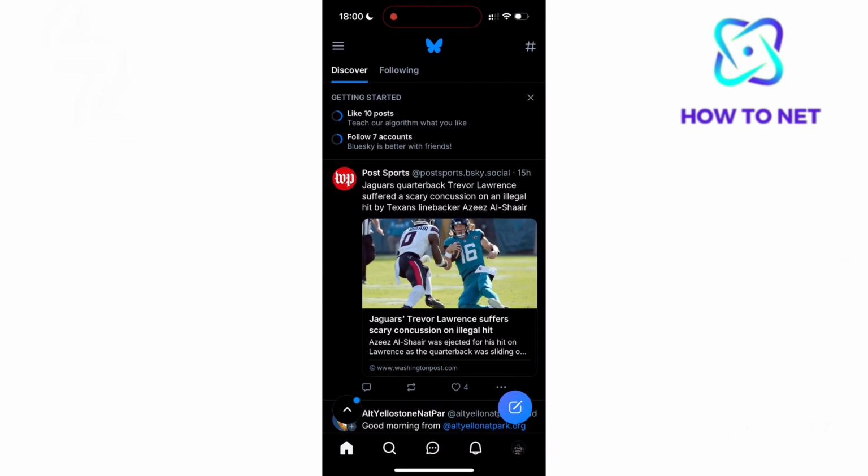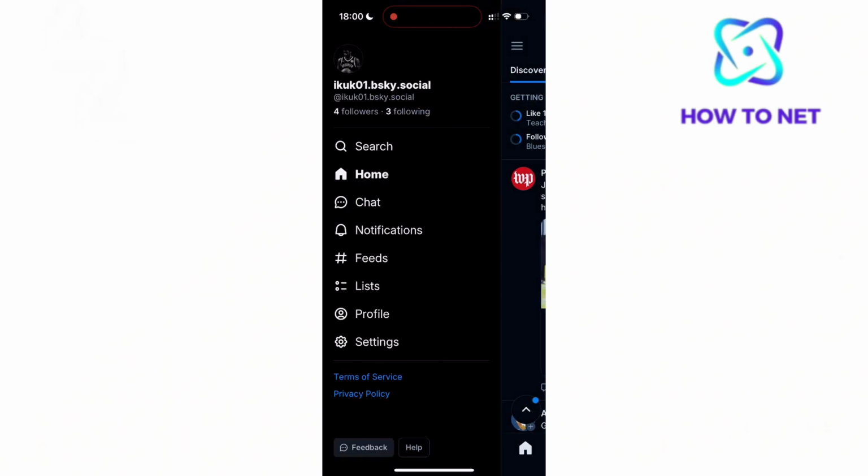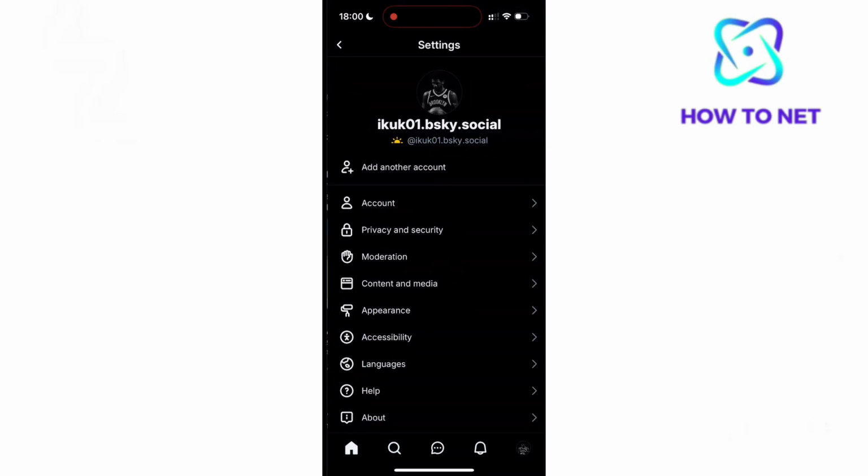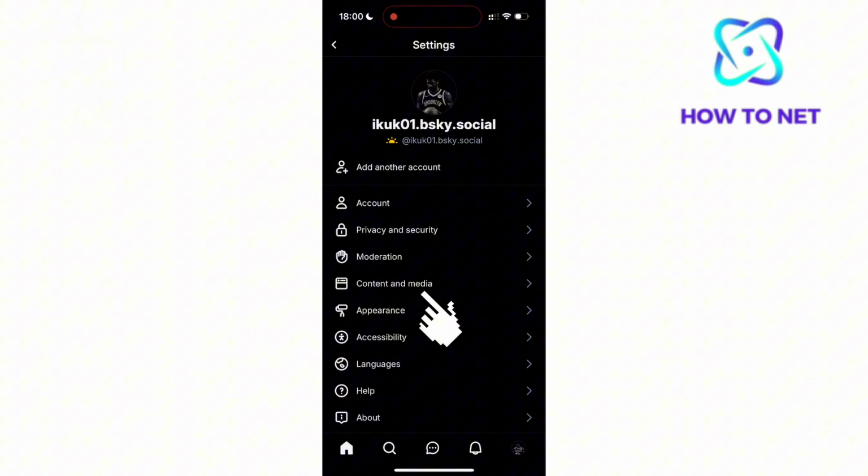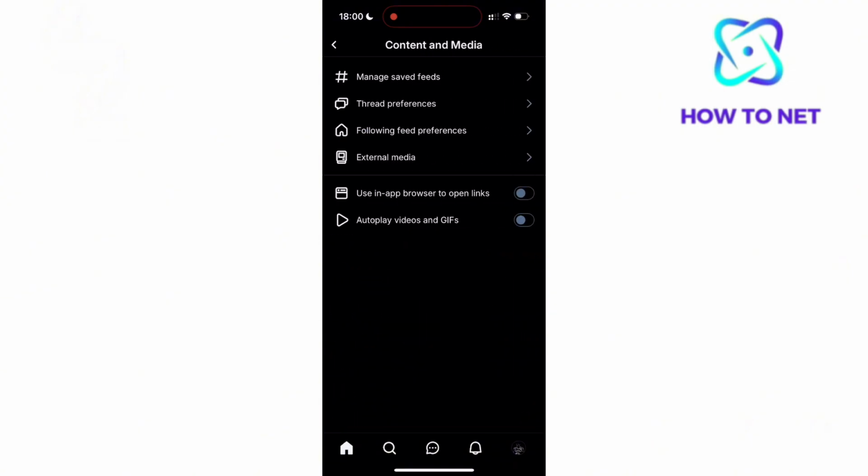to open links. On your home page, tap onto these three lines. Select Settings. You will want to select on Content and Media. Onto the second last option of Use in-app browser to open links, make sure to turn it on. When enabled, links will open up to external browsers such as Safari or Chrome.